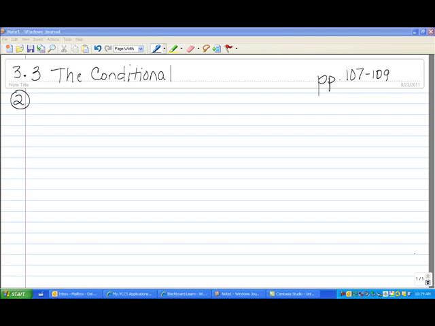Today we're taking a look at the conditional statement in section 3.3, and we're going to work some sample problems on pages 107 through 109. If you're using the online textbook, you may want to print those pages 107, 108, and 109. Starting with number 2, directions say rewrite each statement using the if-then connective.